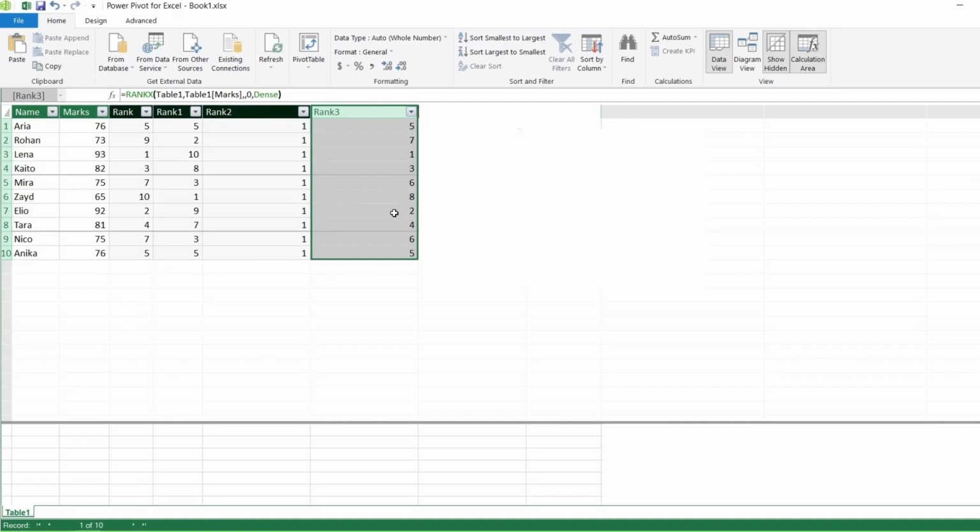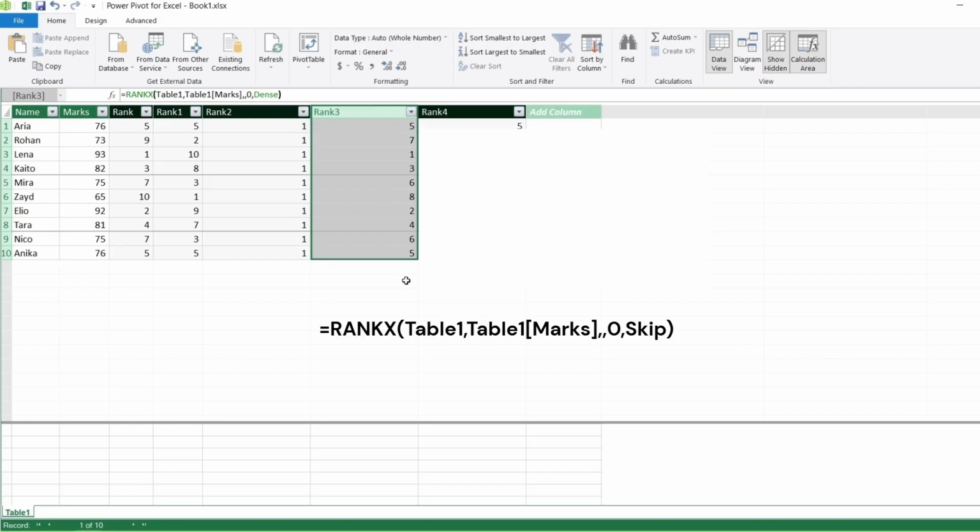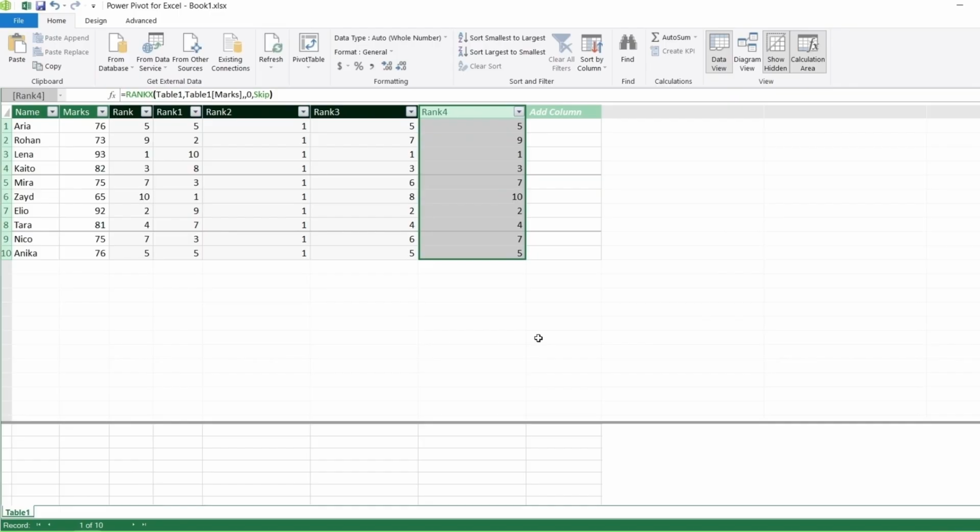Select the next column. Type Rank 4 on the header. Click any cell below and type the formula as shown on the screen. Ranks of the students are displayed skipping the ranks. You shall notice that ranks in the Rank column are identical to the Rank 4 column, as skip is the default option.